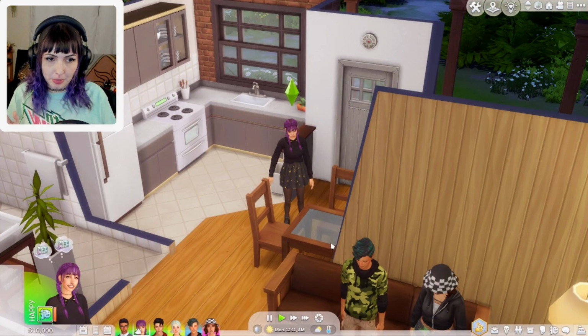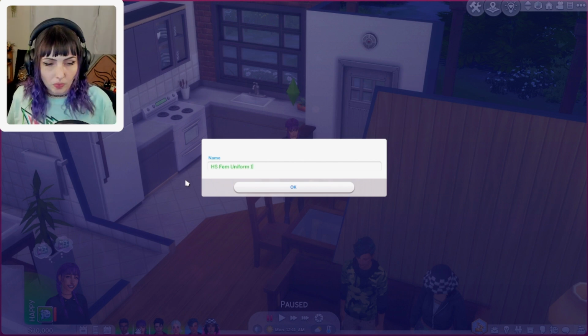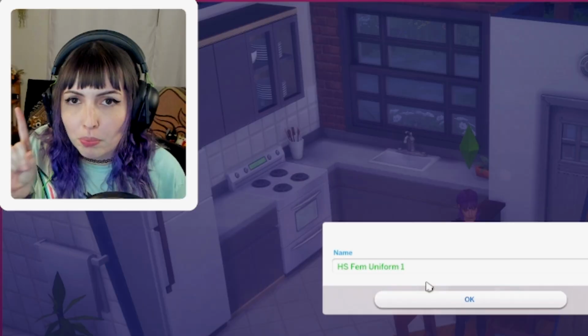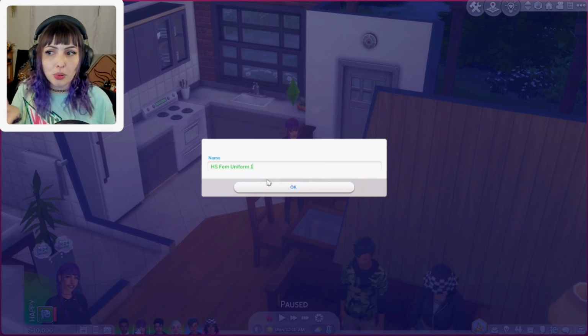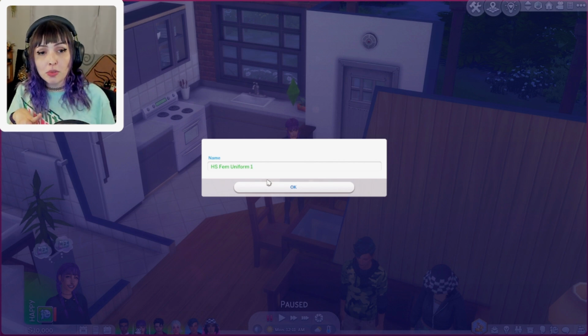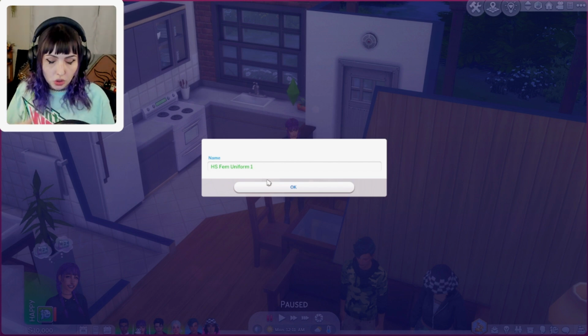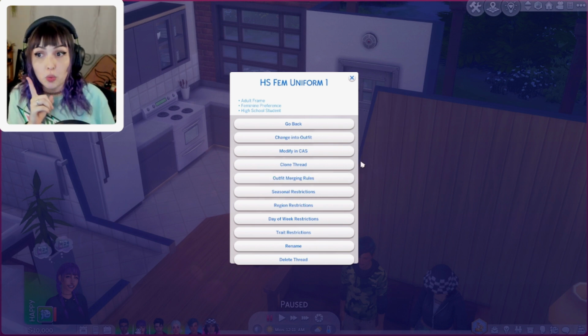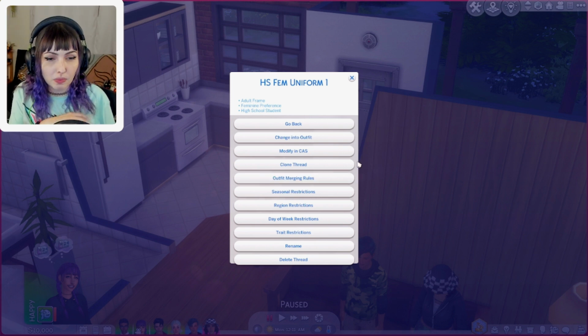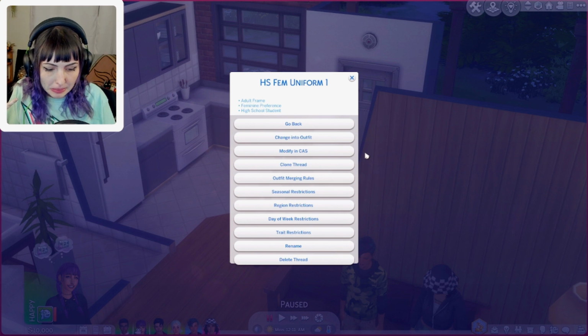I'm first going to name it, and I'm just going to name it High School Femme Uniform 1. It's not the most beautiful name, but we're about function in these parts. And the function is we're going to make a couple different potential uniforms because the mod does allow for multiple uniforms to exist. So far it's sounding like it'll just randomly choose one, which will add to the organicness. That even though everyone is wearing a uniform, everyone will be styled slightly differently and feel unique.